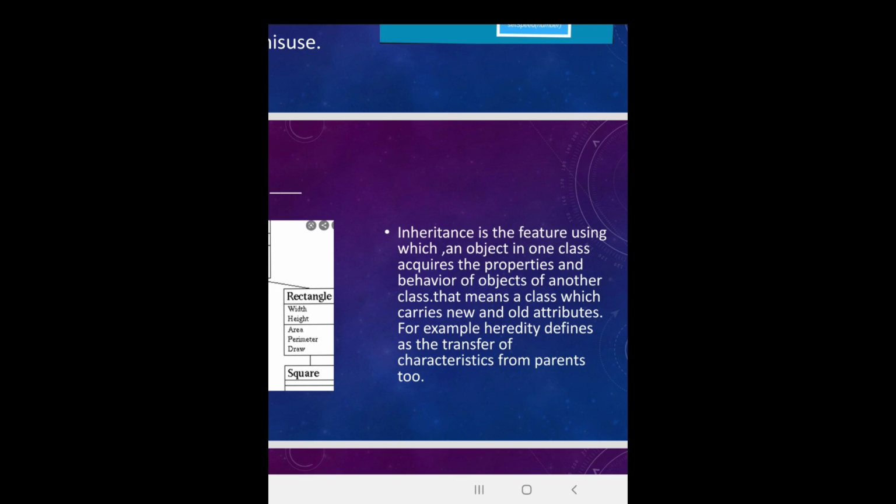That means we inherited some of the qualities of our parents, as well as we have some more qualities which are our own. So this creates a new person, or this creates a new class, and we call it inheritance. Now there is one other example given on the screen, that is a figure.